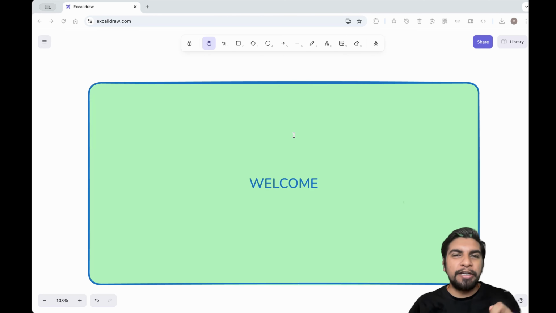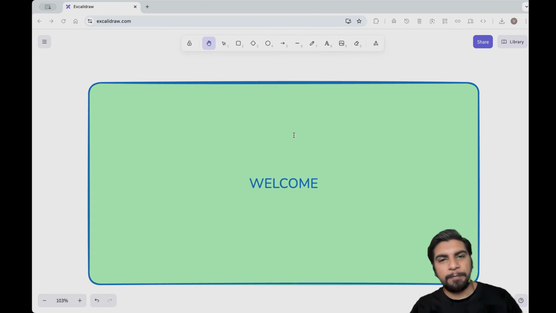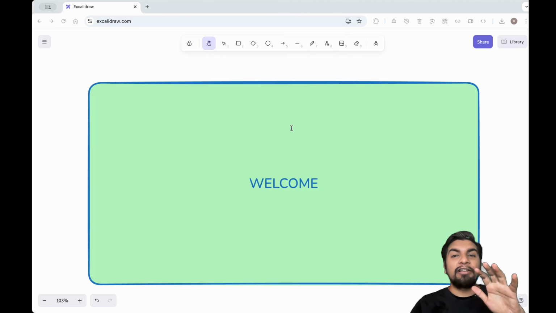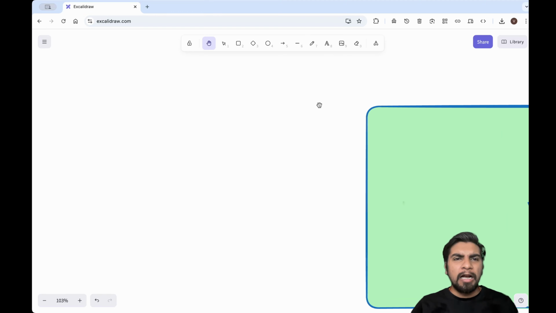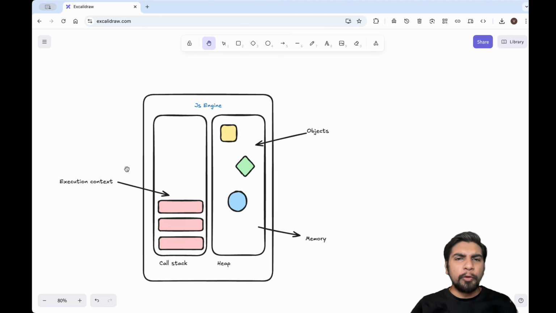By the end of this video, you will not only understand the difference but also how it impacts performance, security, and the way we write JavaScript. What is a JavaScript engine? A JavaScript engine is a program that takes JavaScript code and converts it into machine code that a computer can execute.